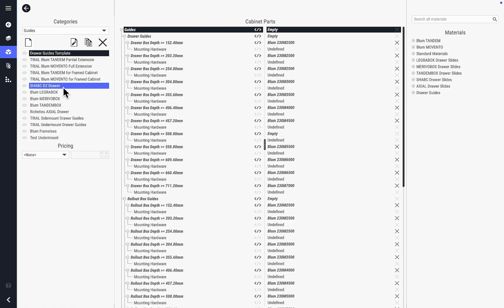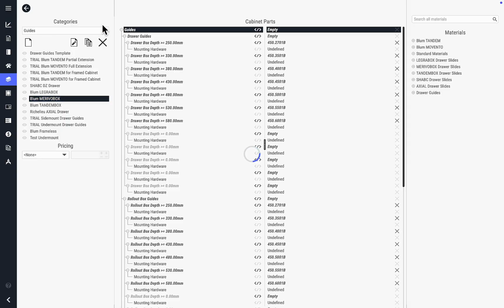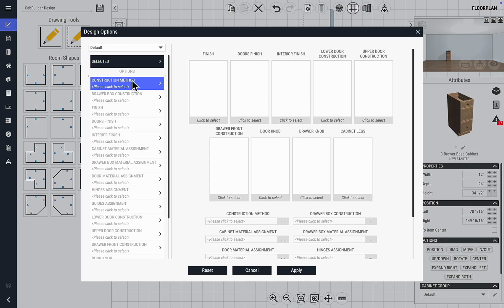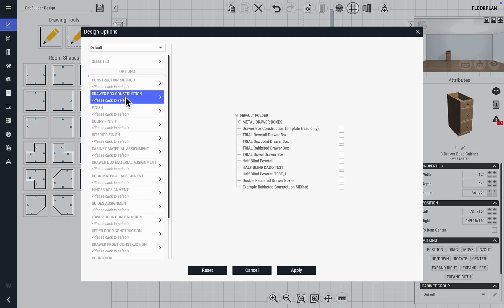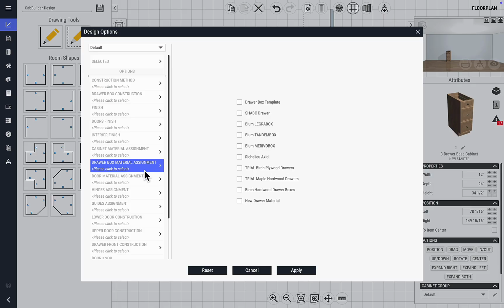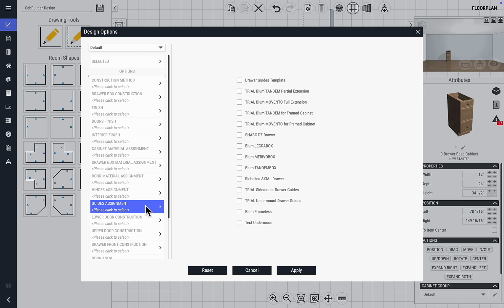So to summarize, the drawer box construction method sets the overall dimensions, joints, and edge banding to use for the back and bottom panels. The drawer box material assignment determines the stock material, as well as the metal sides and connectors. And the guide assignment selects the drawer guide. Select all 3 to assemble the metal boxes within CAD Builder.